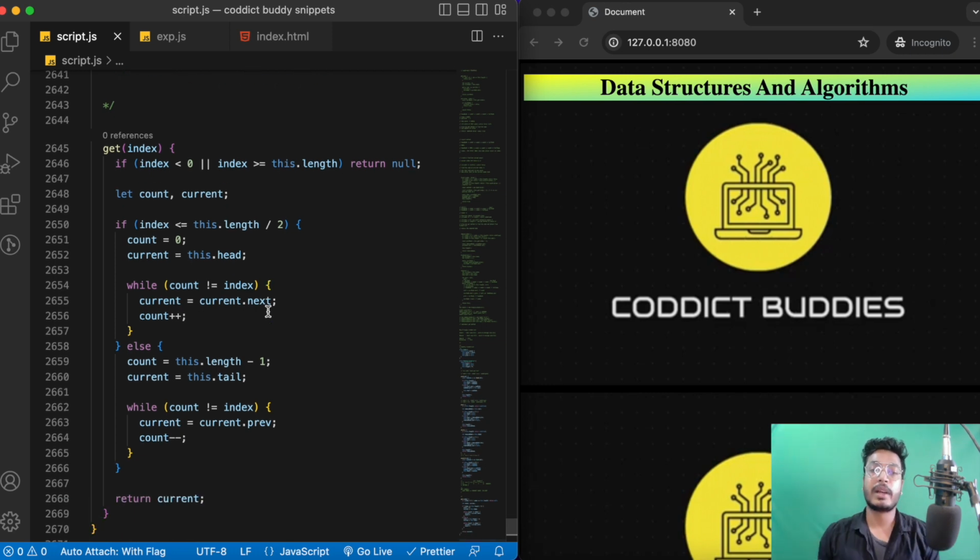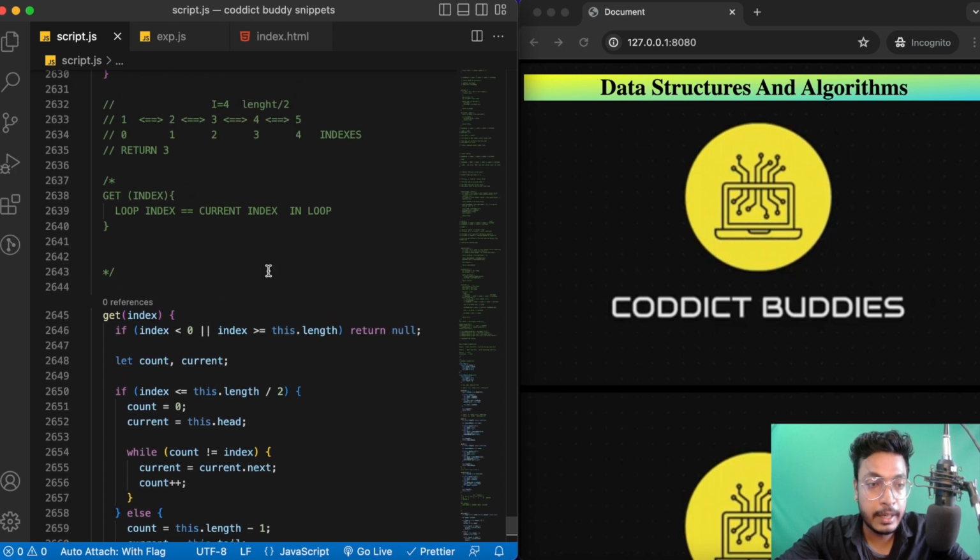Now let me tell you what set is. Set is used in a linked list where, let's say you have created a linked list of 3-4 elements, and then you thought that at the fourth index you accidentally inserted a wrong value. With the help of the set method, you can pass that particular index, like the fourth index, and change the value of that particular node.